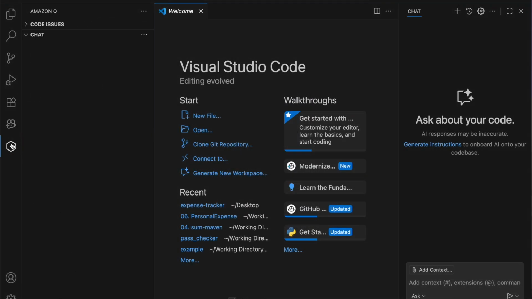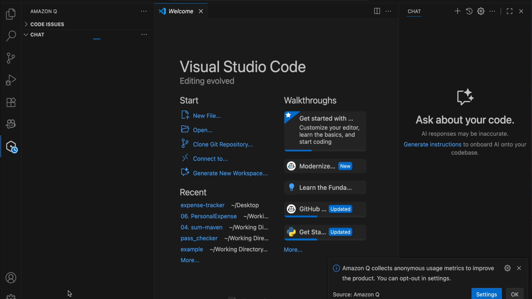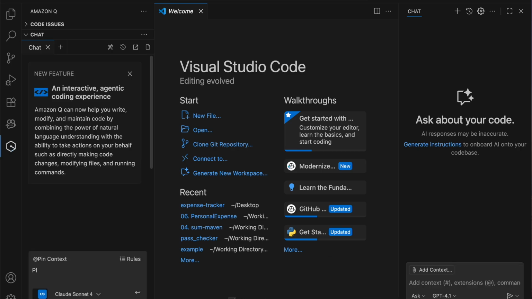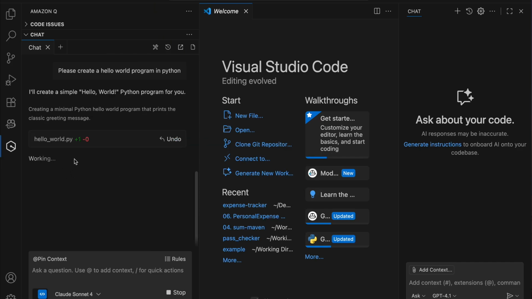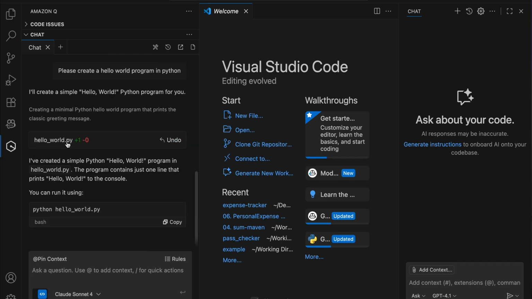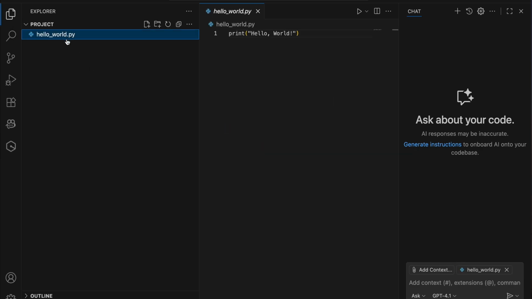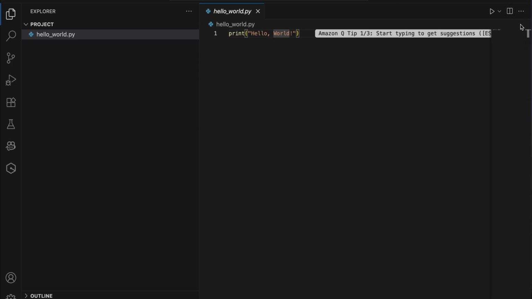Okay, now go to Amazon Q and you can say, please create a hello world program in Python. It is generating the Python code file for us. Let's wait for that. So it has already created a hello world py program. Let us go to the folder and see if it is created. Yes, let me open that. You can see that it has created a very simple Python program. If you want to run this, just click here.